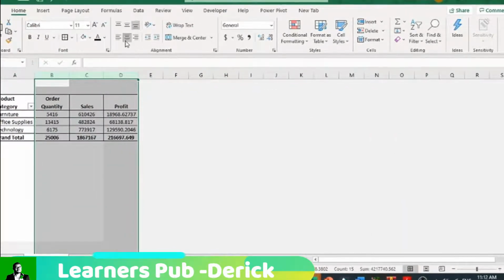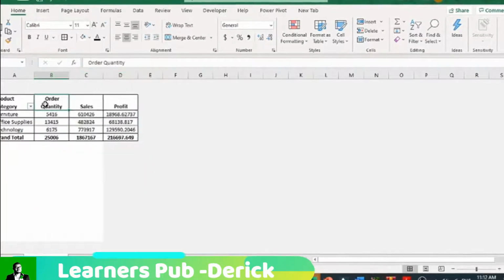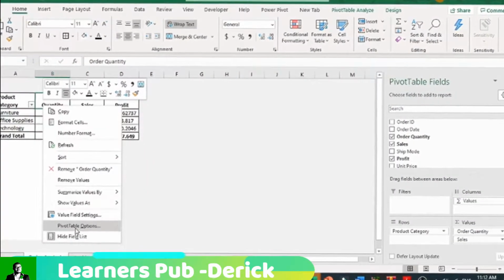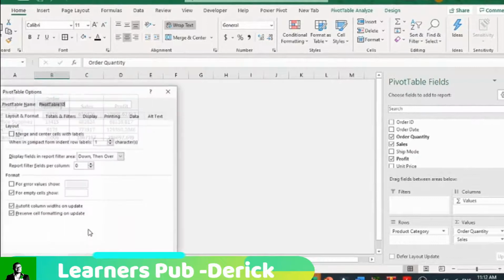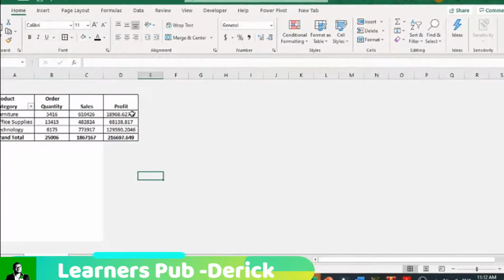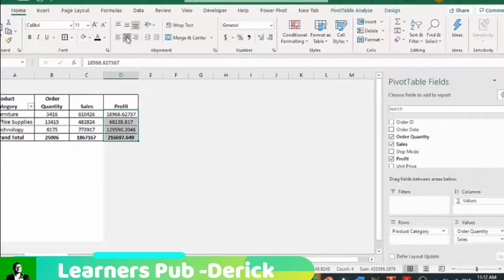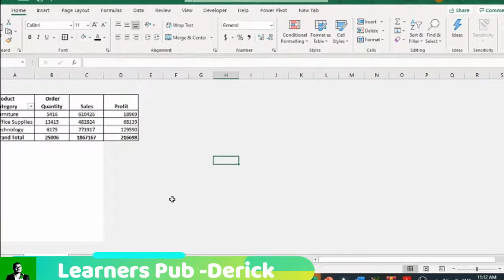Like in my earlier videos, I already showed you how to do that. You simply right click within and go to pivot table options, and then untick autofit column width on update. So every time I update, the width of the column will not change. Still, we can easily tell that the technology category made more sales than the rest of them, and it also made more profit. So it makes perfect sense.